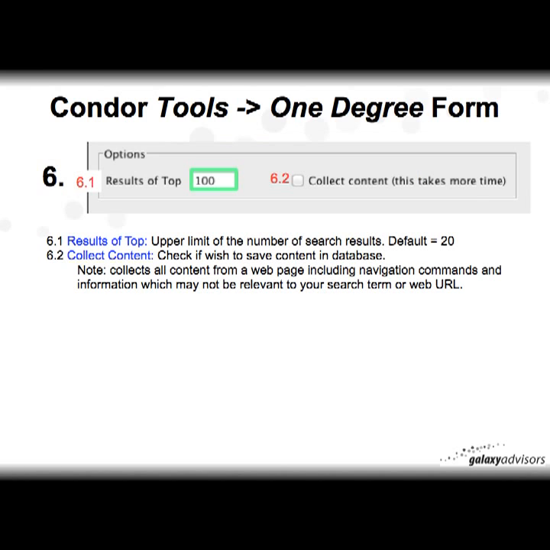Section 6 is results of top. 6.1 tells you the upper limit of the number of search results. The default is 20. Here in this case, I increased it to 100 because I want to have a large, expansive look for the term Telecare. 6.2, if you check that, it's going to collect the content. That takes more time. It's also important to note that it collects everything. It screen scrapes the web, including navigation commands and information which may not be relevant to your search term or web URL. So in this case, I'm not going to check that.